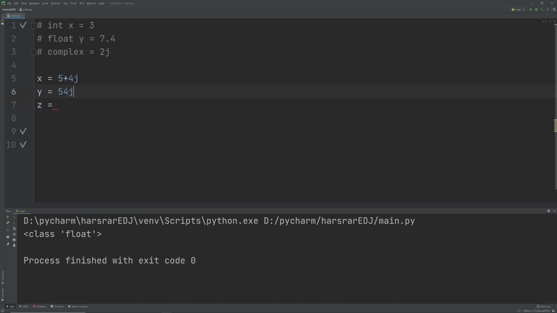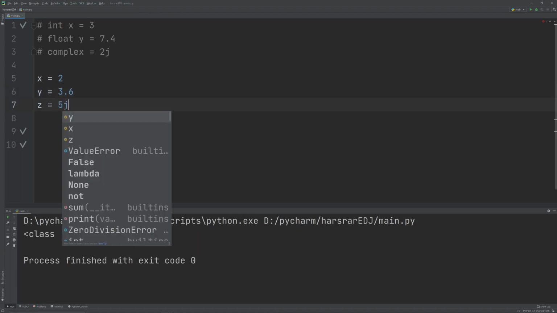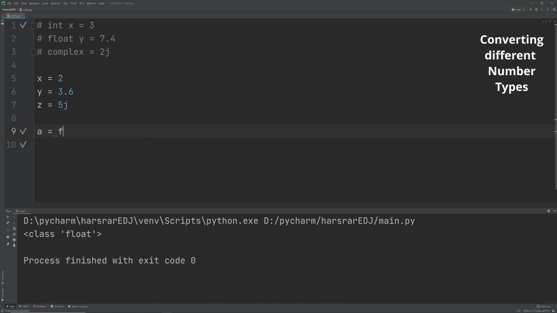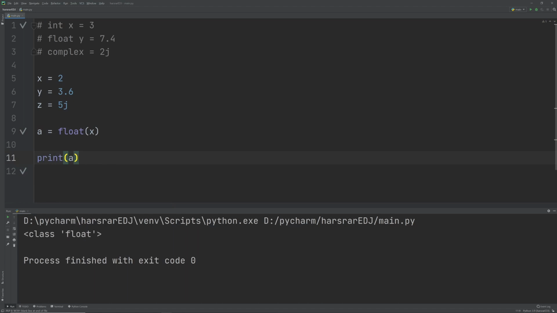Now let's cover another topic, and this is converting different types of numbers. So suppose we have these values. Okay, so x is an integer, y is a floating point, and z is a complex number. So for us to convert x, which is an integer, into a floating point, it's super duper simple. Let's create a new object, let's say a equals float x. So now what we've basically done is converted an integer into a floating point. So it's going to have a decimal. So if we print a, which is our new number, and we run in the main, we can see it's 2.0. There's a 0.0 as opposed to a 2, meaning the new a object is a floating point number.